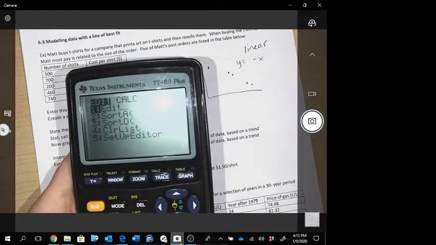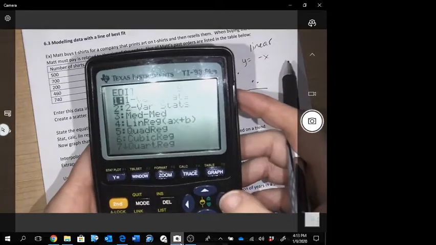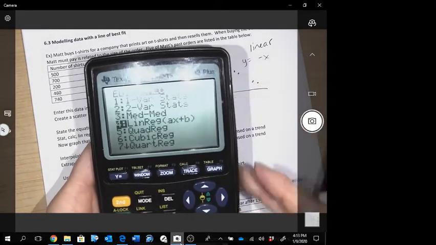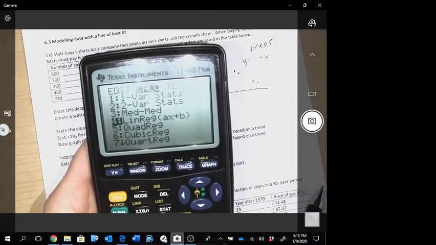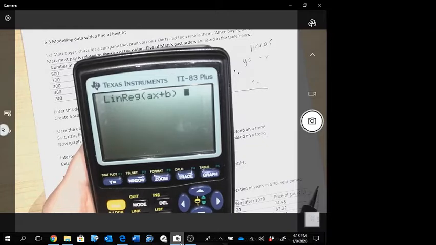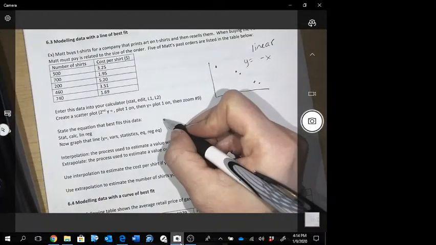So stat button. Okay, calculate. And then I'm trying to find a linear equation, a line. So go down to number 4. Okay. And there's my equation. So it gives it for me.